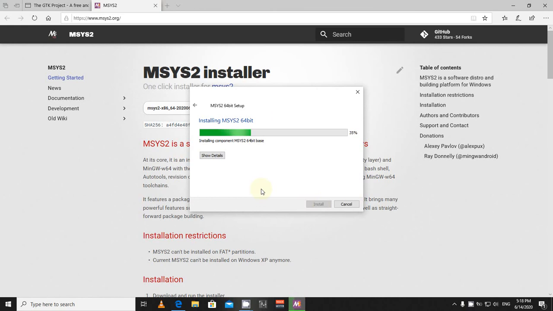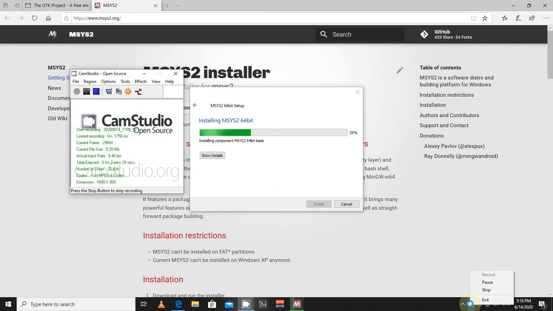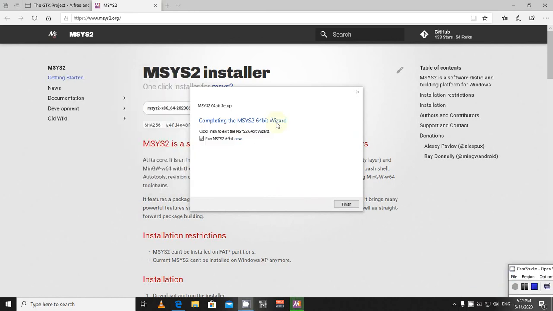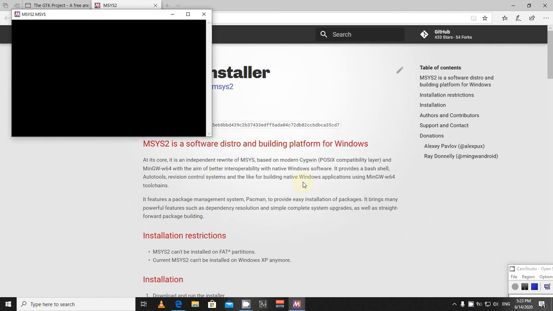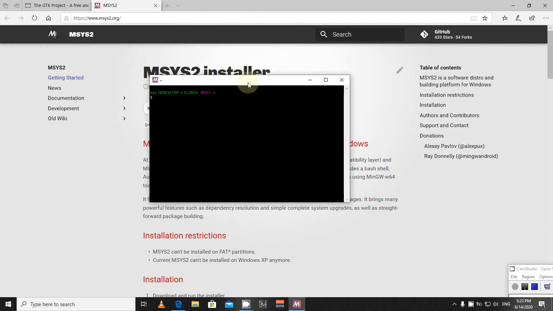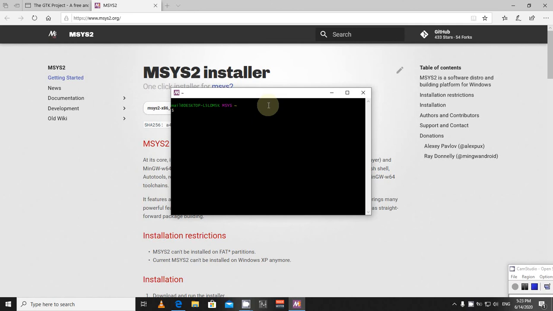Again, it takes a little bit of time until it gets installed. For this, I'm going to pause again. Sorry about that. Now, once the installation has completed, you just click on finish, and as you can see here, Run MSYS2 64-bit is now checked. We will have to wait until it starts. And as you can see here, we have something similar to a Linux terminal.